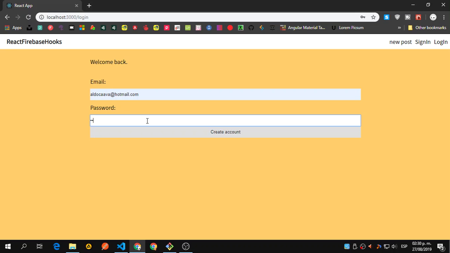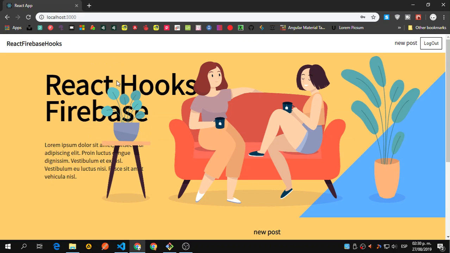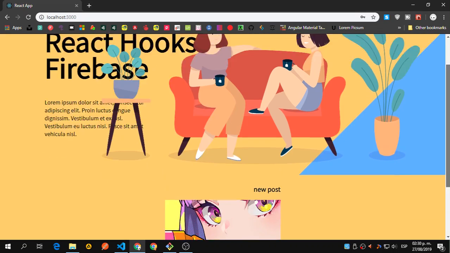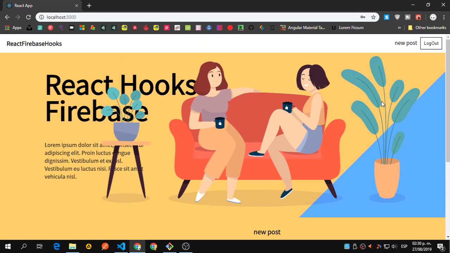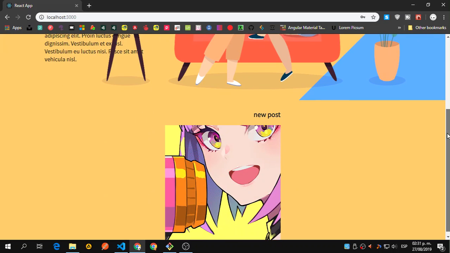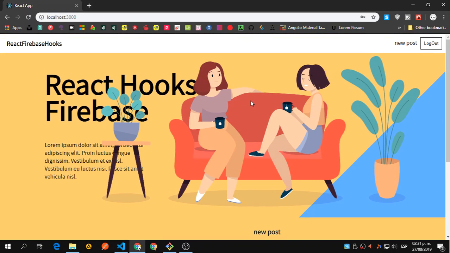So this one is using React and Firebase React hooks, but we're not using Redux or anything like that. I'm planning to build another one with context so you can see how to manage that. I'm not pretty good with context. I haven't used it that much, but I might try to build something similar to this one.